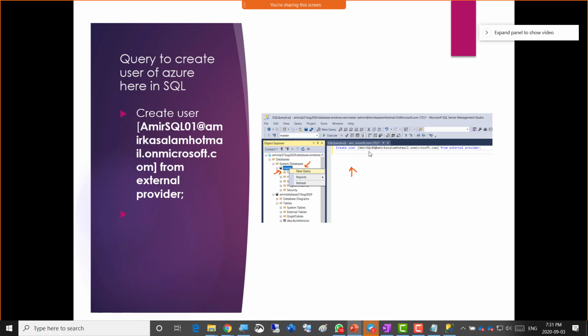So that user is create user, and we're not creating it, it's an already created user in Azure Active Directory that we are just simply adding here. And this is the whole query here as well. This is the username, your first name SQL, and then from external provider. External provider is what? Your Azure Active Directory external provider, right?